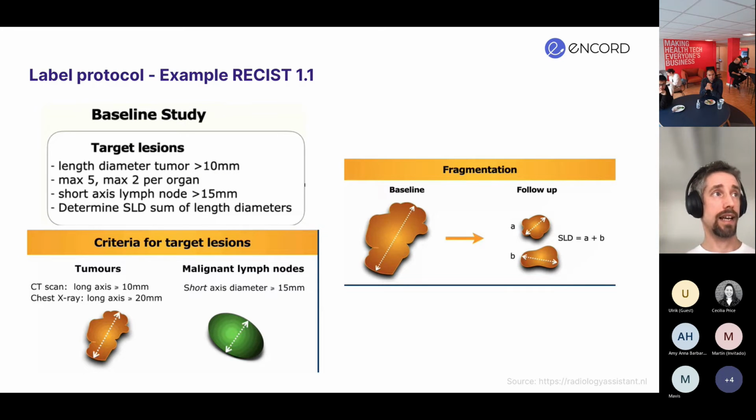A bit more detail on that is they would only annotate tumors with a certain minimum size. They would only go for a maximum of 5 tumors and a maximum of 2 per organ. And for lymph nodes, they would annotate the shortest axis, and then they would compute the sum of longest diameters as a kind of measurement for the patient. For tumors, here it is depicted again, the longest diameter, for lymph node, the shortest axis.